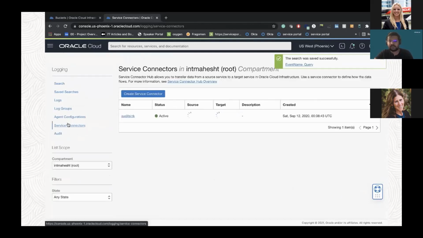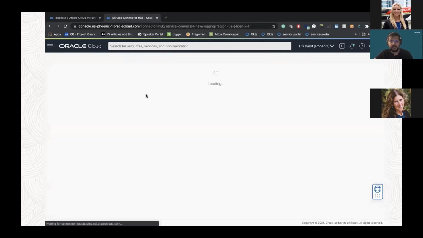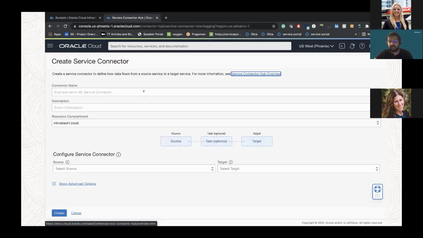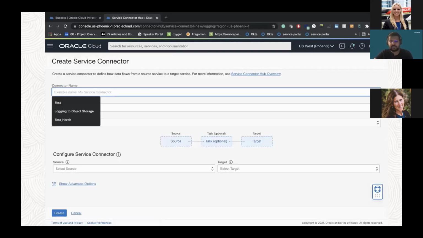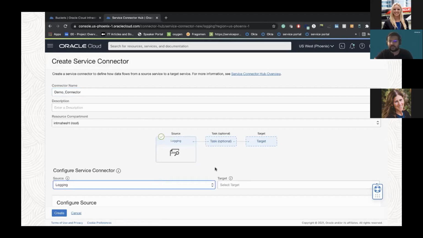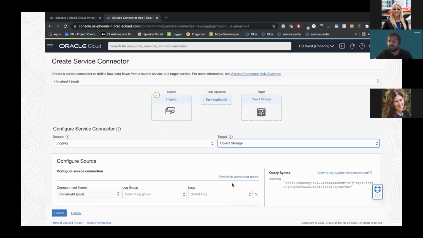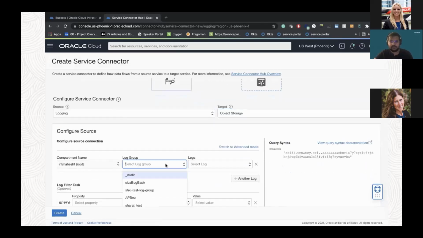Now let's look at a service connector hub as well, because this is where we actually take the actions on top of the data that we have ingested and analyzed. So to create a service connector hub, obviously first we have to start with a name, followed by we also have to select a source. So in our case, it would be logging. And then we would have to also select a target. So let's assume we are trying to send the data into an object storage bucket. So we'll take an object storage bucket.